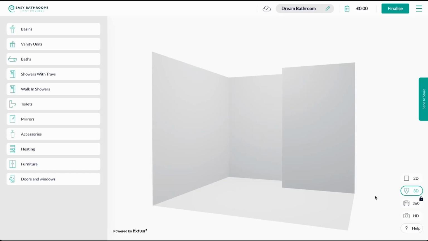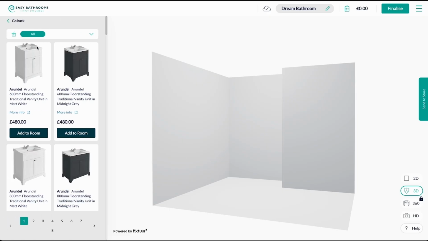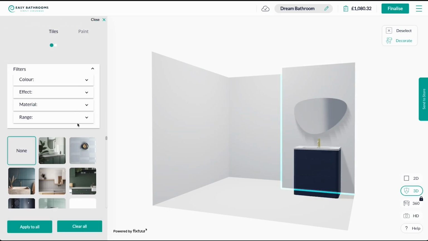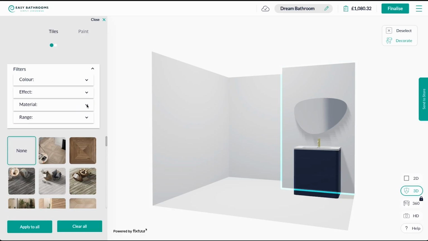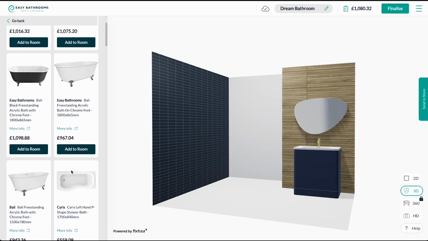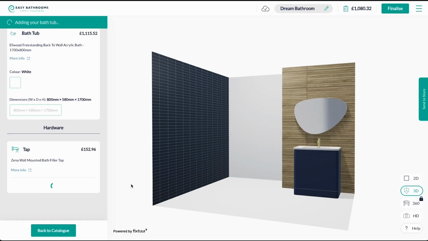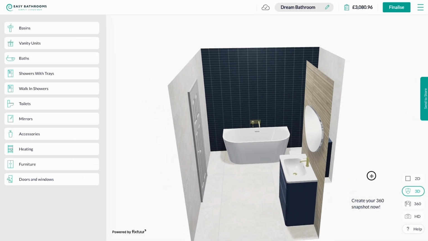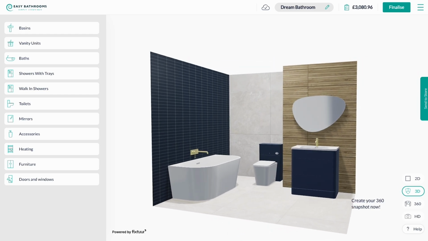Why use the Easy Bathrooms Planner? Simple. It allows you to easily visualize your room before making any decisions, test different design ideas and find the perfect fit, ensure layout accuracy so every item fits just right, match tiles and find the perfect combination for your style. Designing your dream bathroom has never been easier with the Easy Bathrooms Planner.